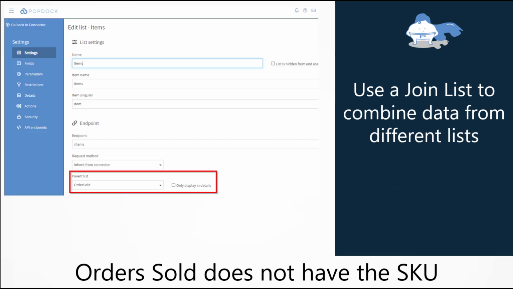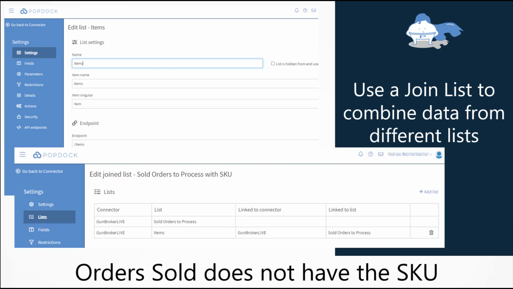In order to ensure that we didn't get all of the possible items, which was a really long list, we set the orders sold list as the parent. Just like when we did it for customers, now we're only getting a list of items that were on orders that might need to be imported. That helps for performance when we get to the next step where we were setting up the join list.